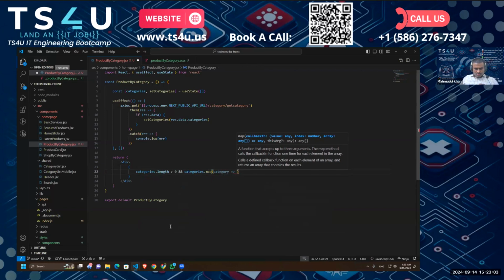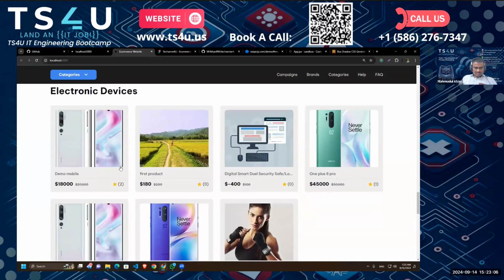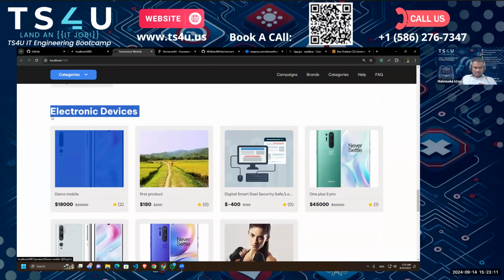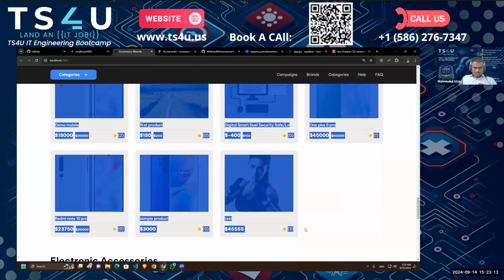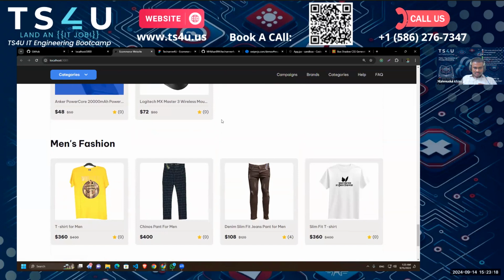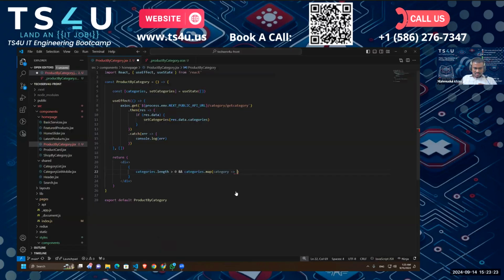So for each of these categories we have to create another component so that we can render everything here. For example, from here to the products, this will be a component, and from here to here, this will be another component. Each of these categories will have a single component, right? So what we can do is we can come here and create another component. Let's name it single category product JSX.